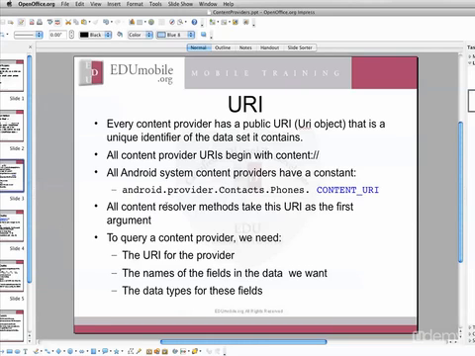So we need three pieces of information to actually query a content provider and interpret the information we get back in the cursor. We need the URI for the provider, we need the names of the fields and the data that we want, and we need the data types for those named fields.